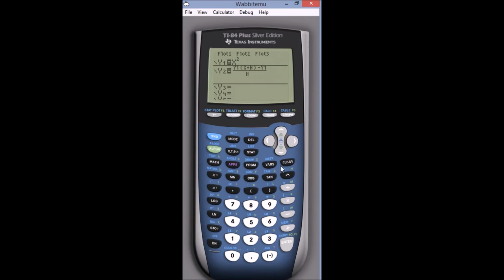Now, before we graph this, we need to tell it what to use for h. So we need to store a value into our calculator for h. So I'm going to go back to the home screen by hitting second mode, second quit, and I'm going to store a very small value for h into the calculator. So this will allow the calculator to approximate what is happening if we take this limit. So I'm going to store 0.00000000001 into my calculator. So 9 zeros and then the numeral 1.